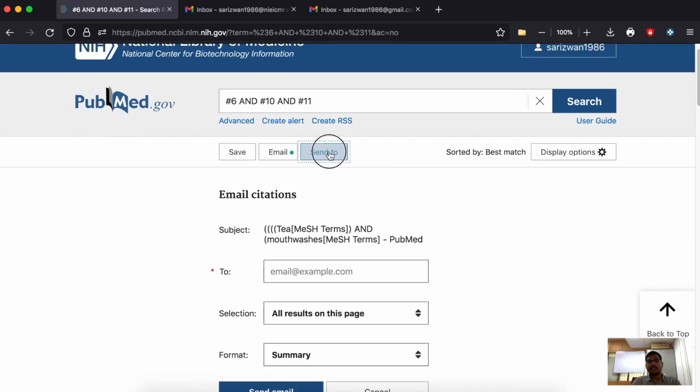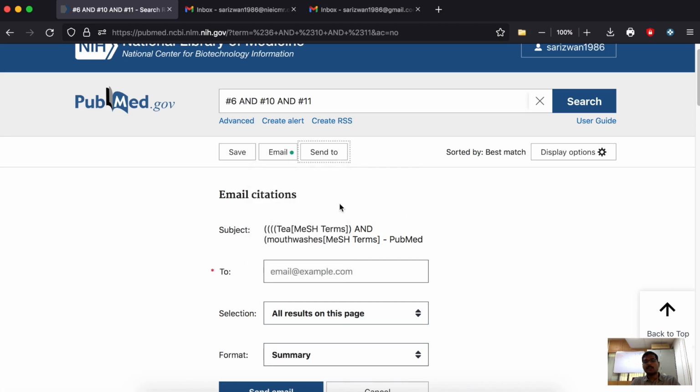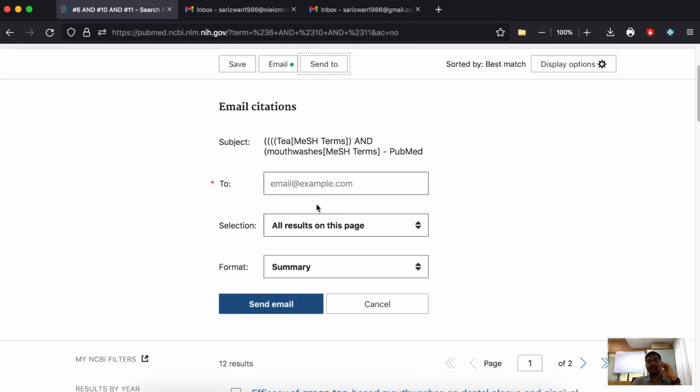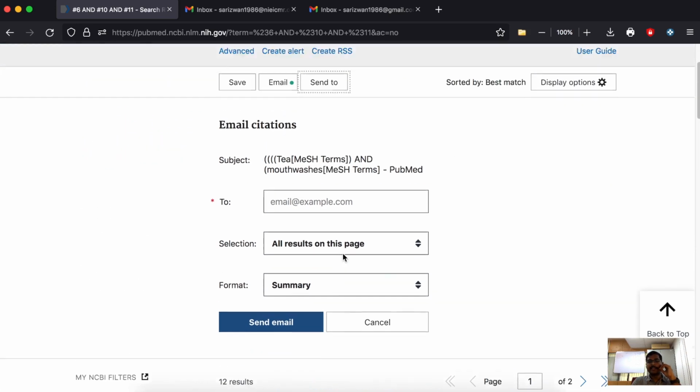Then you can do something like this. You can either send to a bibliography management software by clicking Citations Manager. You can send it to My Bibliography, which is your own publications, or you can send to Collections. I'm going to show you Collections. Whenever you are building a search strategy and running it, you want to save these results somewhere so that you can come back and see them again, right?